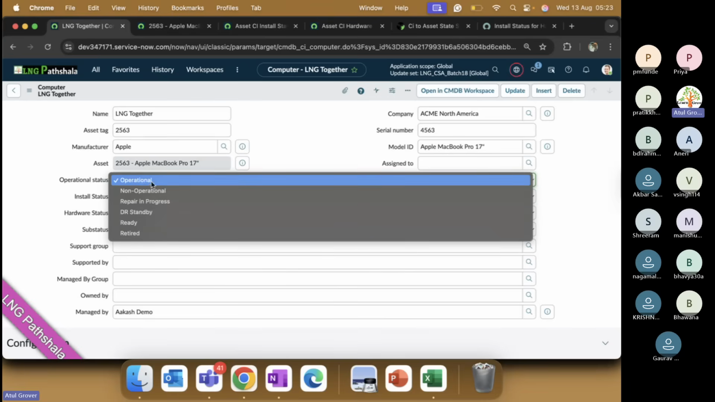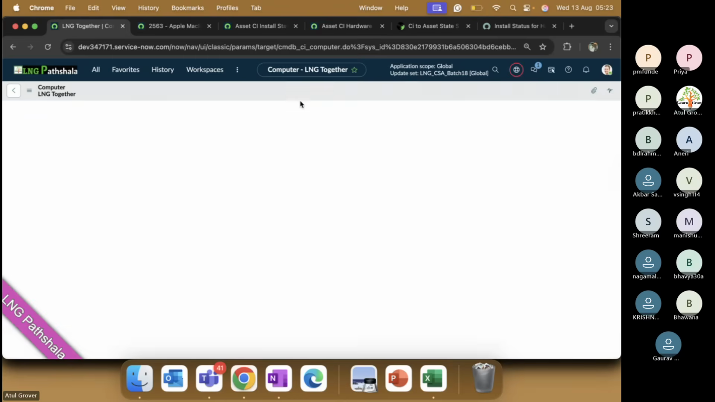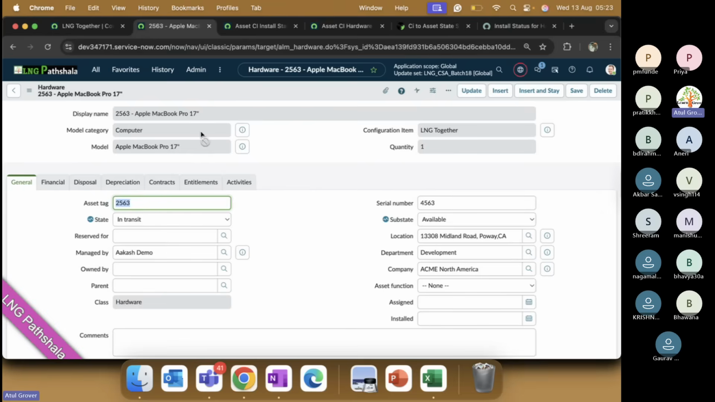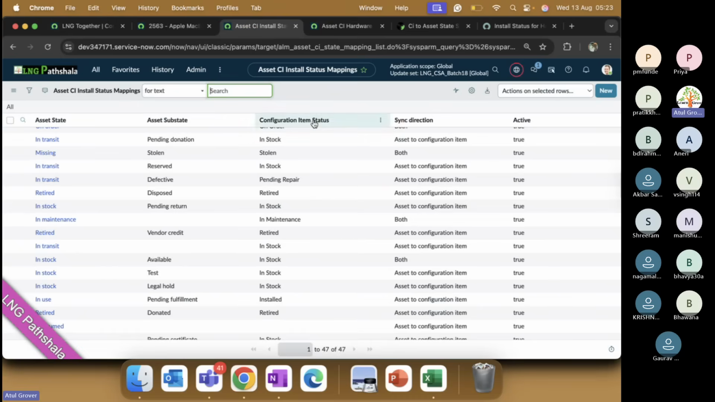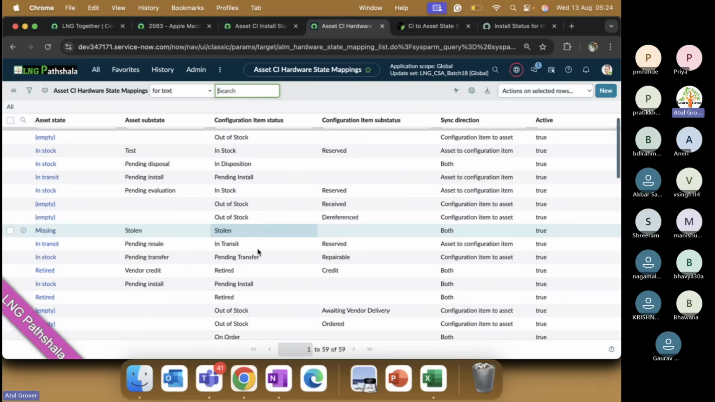CI का status. So now the problem comes, Atul, which takes the precedence on this one? That is the important part. Which takes the precedence here? Let's say if I bring install status and hardware status on my form along with the operational status, क्योंकि there is no linking between this and these two. वो linking नहीं है. There is a linking between these two, and that works on the definition of these two tables.